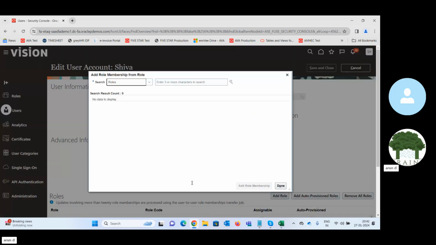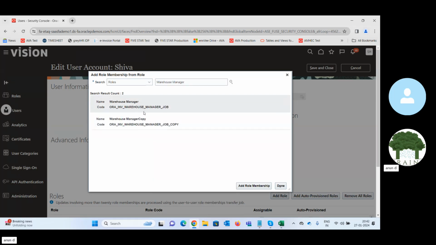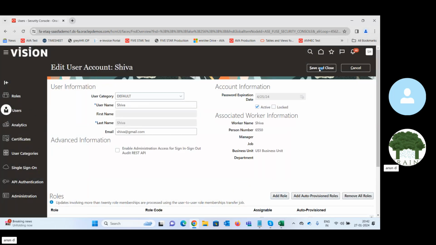So add role, and here it is: Entry manager and warehouse manager. Okay, so let me give access to 001 inventory organization.